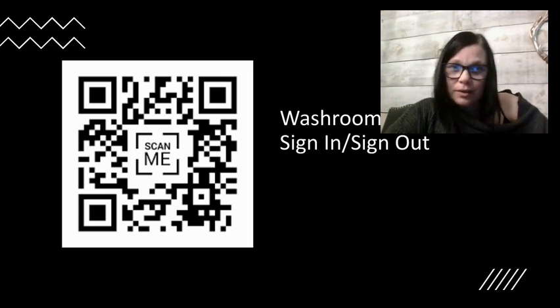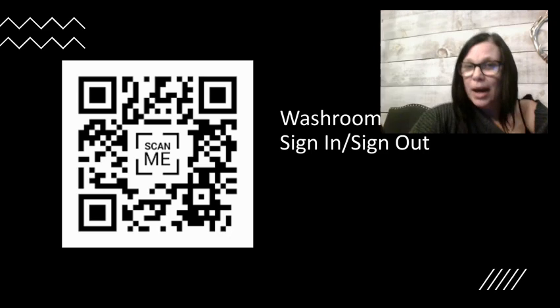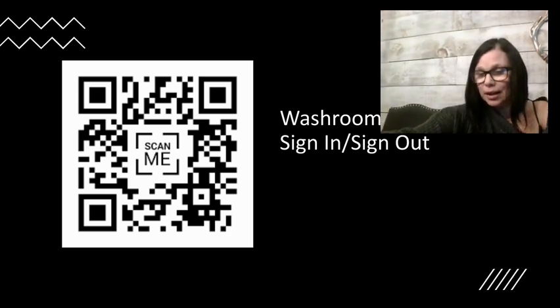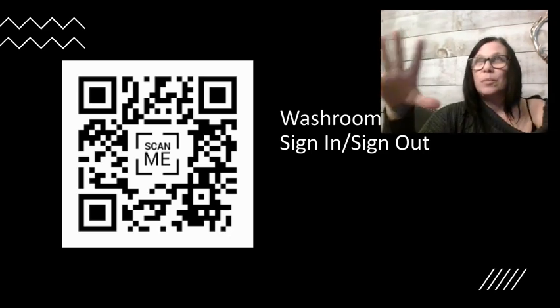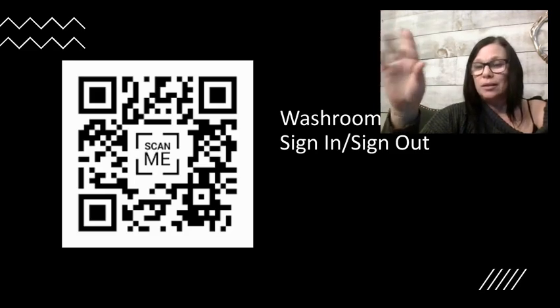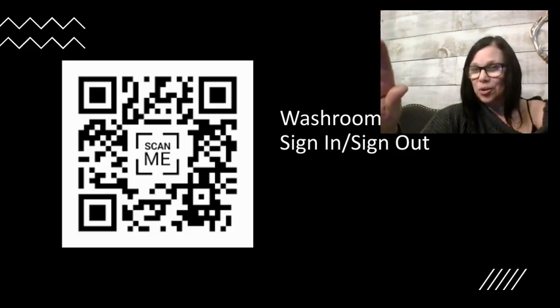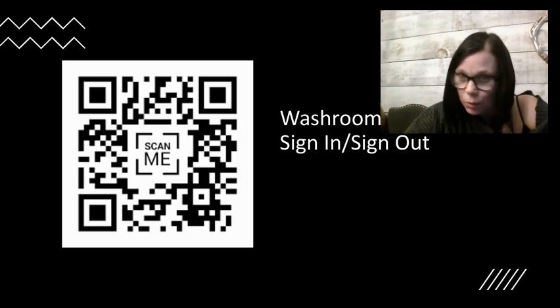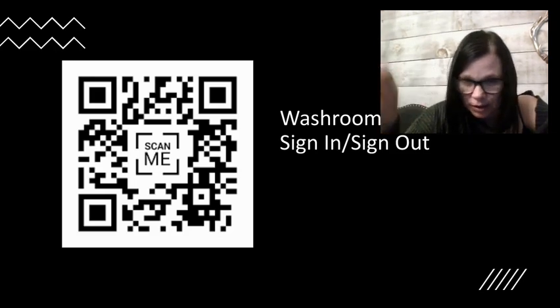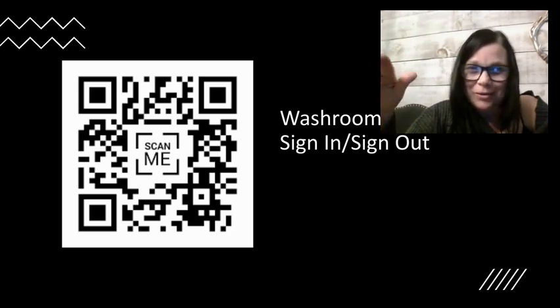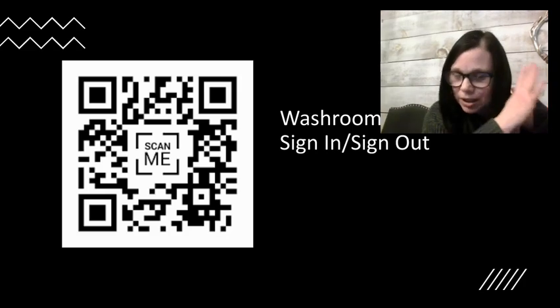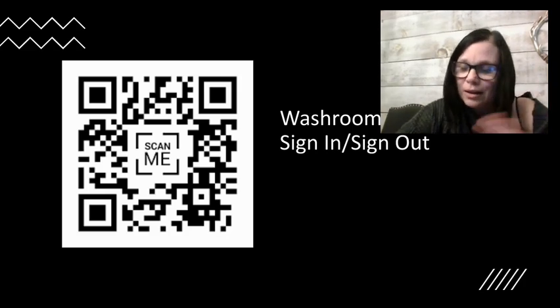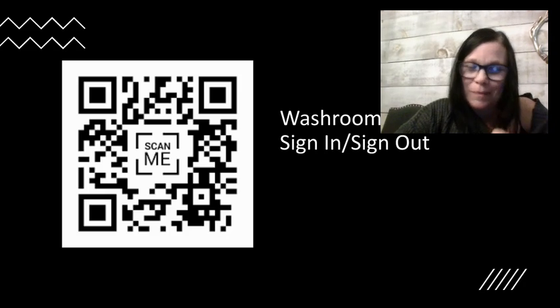If you don't have data or don't have a phone, there's an iPad on the right-hand side of the door by the Kleenex, and it should be charged and ready to go. You should just be able to tap it. It says washroom, sign in, sign out, and it takes you to the same Google form. So you sign out, sign in. Please ask to go to the washroom, just let your teacher know. If none of that works while I'm gone, it's not the end of the world. We'll fix it when I get back, okay?